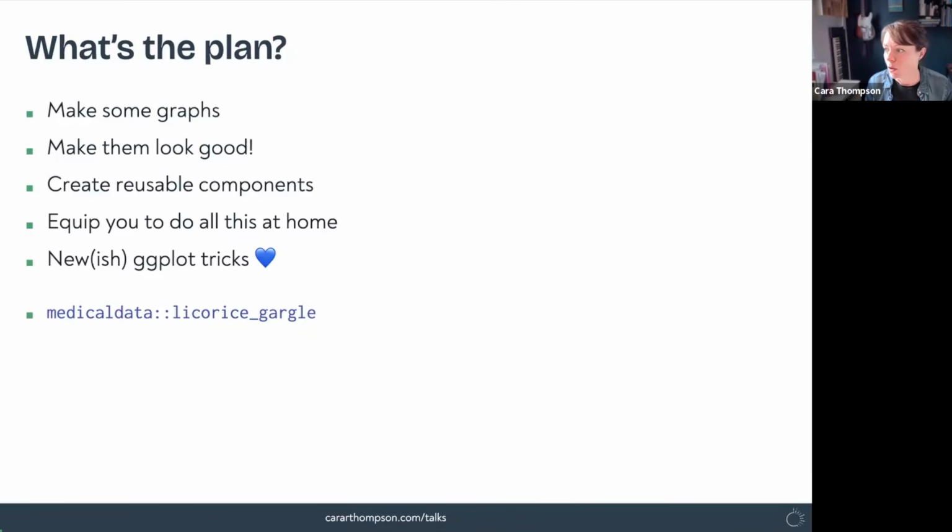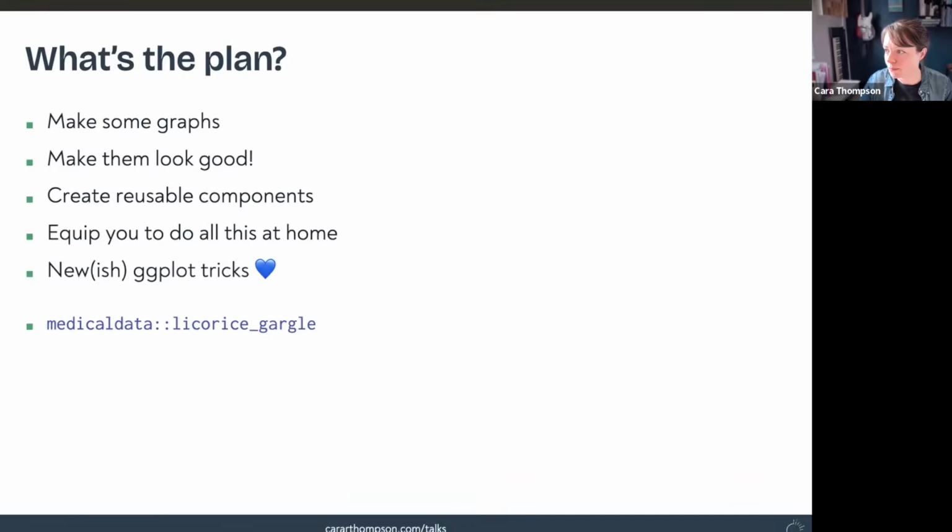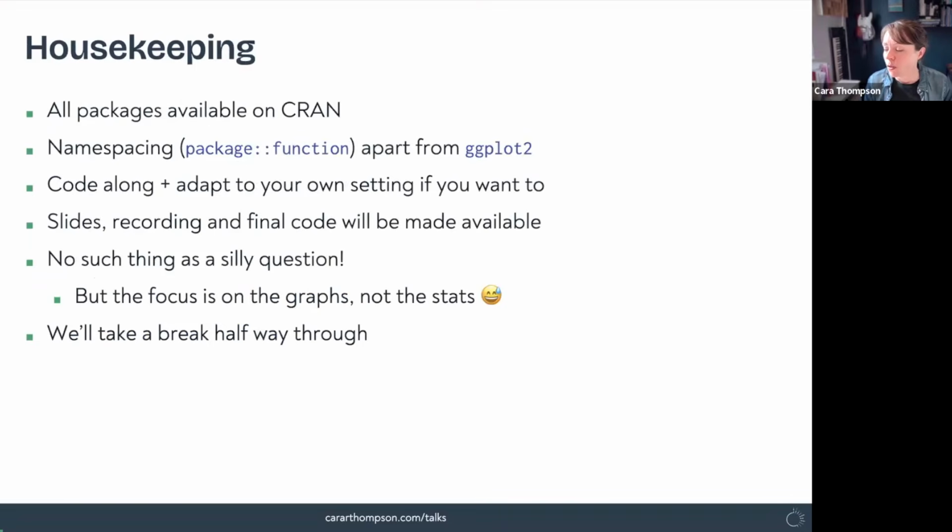That might work for you, and then it'll mean that you'll be able to follow along with all the stuff that we're doing. But I'm going to explain what the data contains so that you can see how that relates to the data that you're working on, and you can adapt the code that we're doing to make that work for you. So all the packages that I'm using are available on CRAN, which should make all the installations fairly straightforward if you need to install something that you don't have.